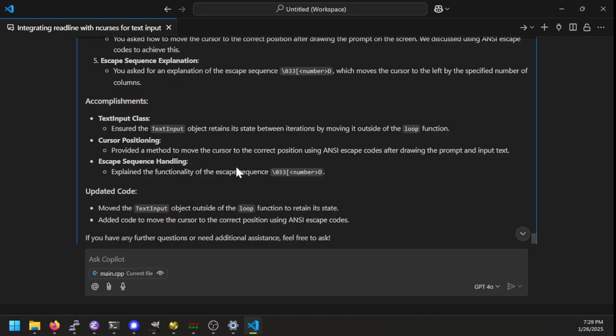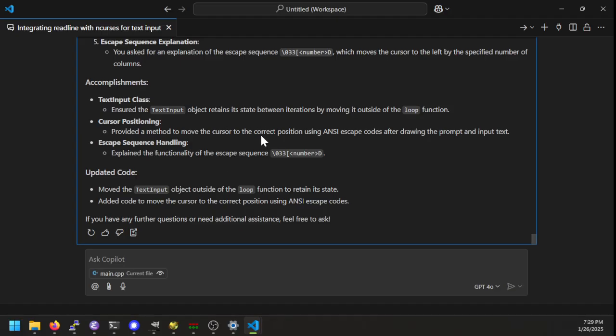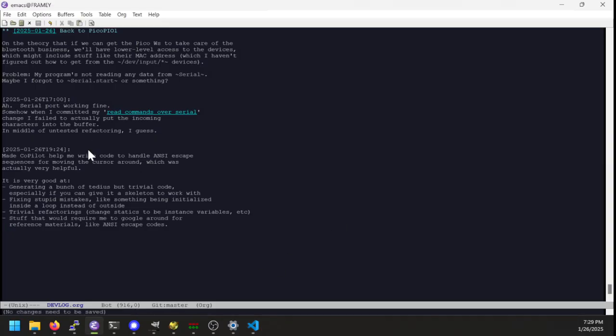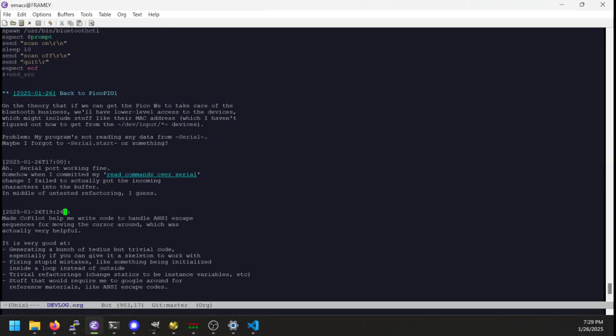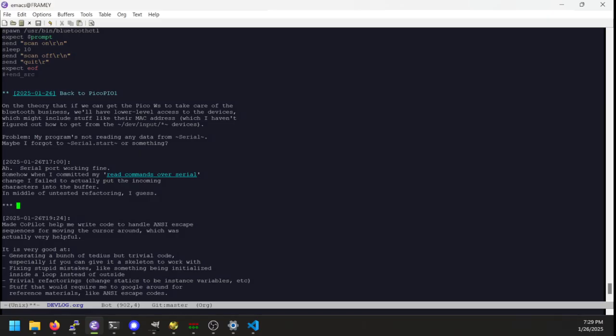Escape sequence handling. I mean, it's not a good summary. It's broken up in a stupid way. It's not tasteful, but it is accurate. This is stuff we did. Awesome. All right, I'm going to commit this now. And I'm going to break this up into: get CoPilot to help me write a serial text input class. This is very boring.